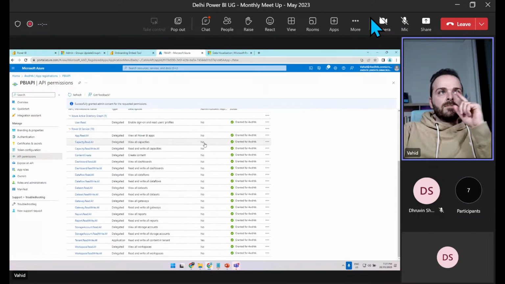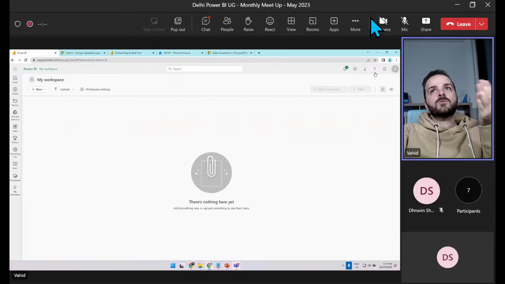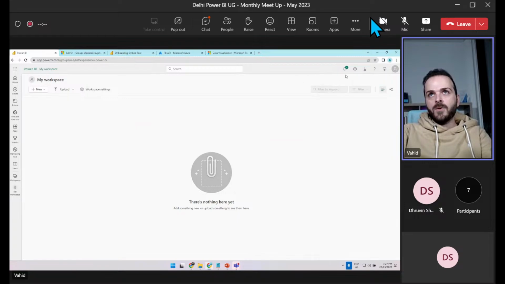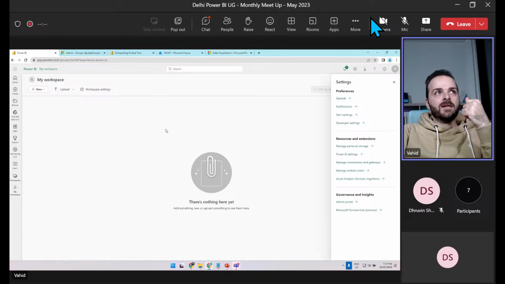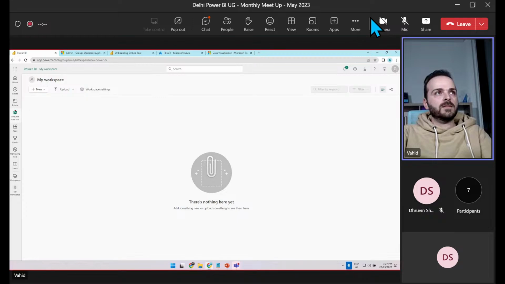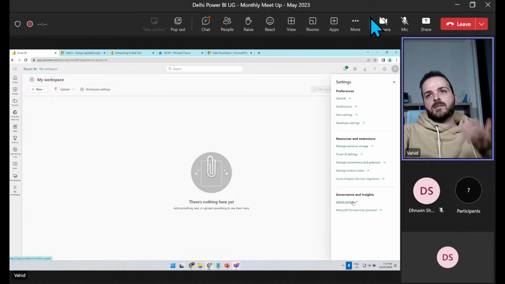Before we use that application, that's a service principal now. So we need to change some options in our admin portal. This is the new UI of the Power BI service because of that Fabric, which has been announced last week. So you can see OneLake here, and you can find more options here. But the admin portal is the admin portal. It was the admin portal before.